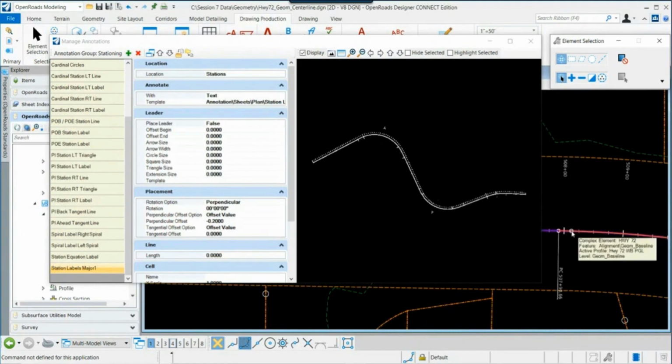Annotation groups will also be used, you'll see later on, in annotating elements within our sheets, cross-section sheets and plan and profile sheets, okay? So annotation groups are an important concept to understand: how they work, where they're located, and where they're important and need to be available, and you need to recognize their necessity in other areas, okay? So that's kind of the basics of how this works.